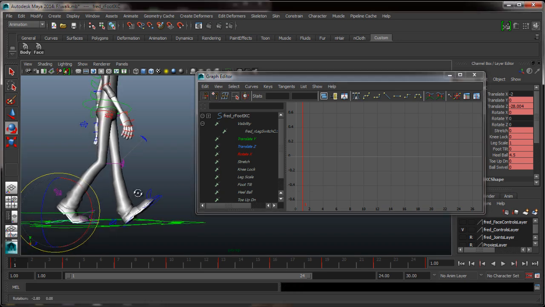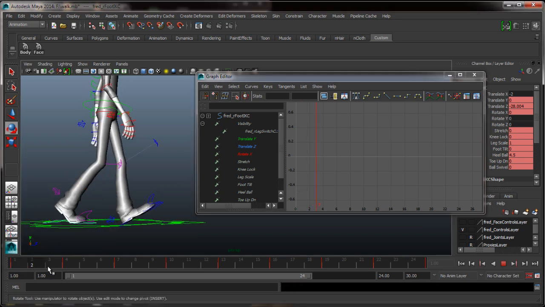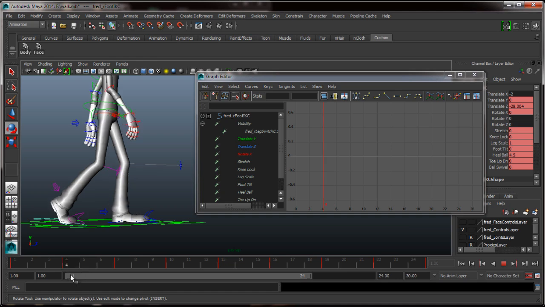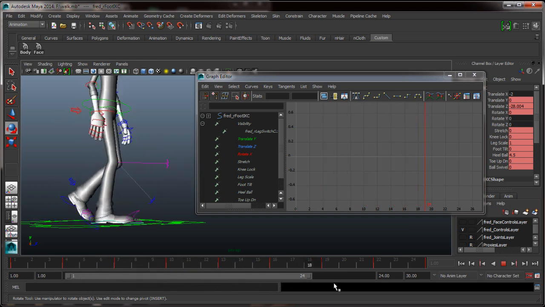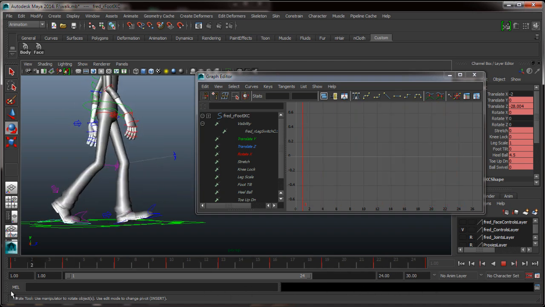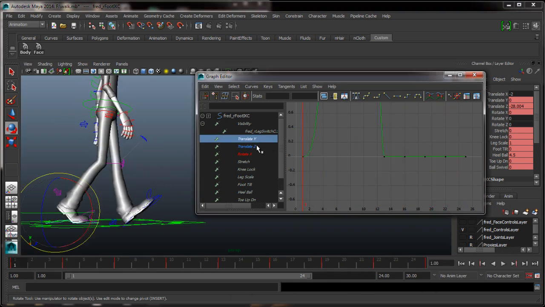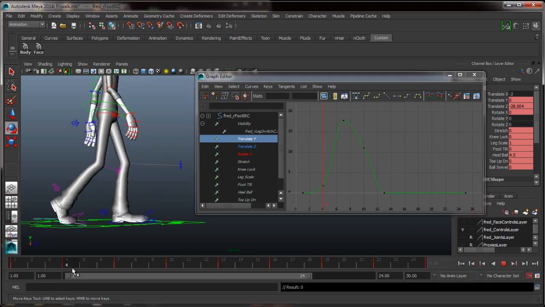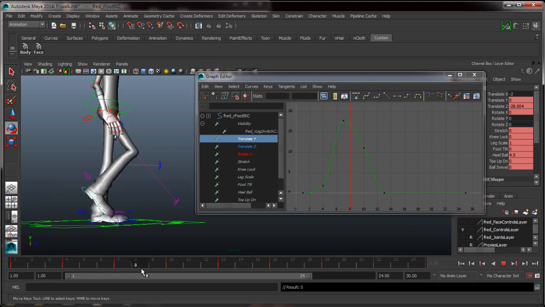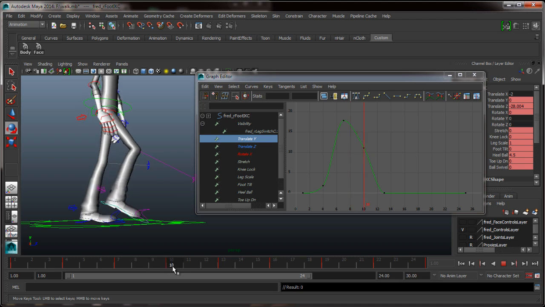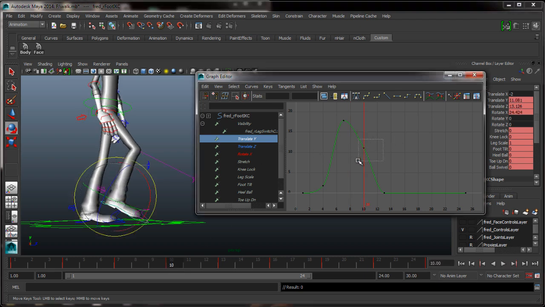Okay. So let's just look through here. Doesn't look like it's going through the ground at all, which is great. Overall that looks pretty good, I think. Translate Y, okay, so let's get rid of these two. We might even be able to get rid of this one in here.